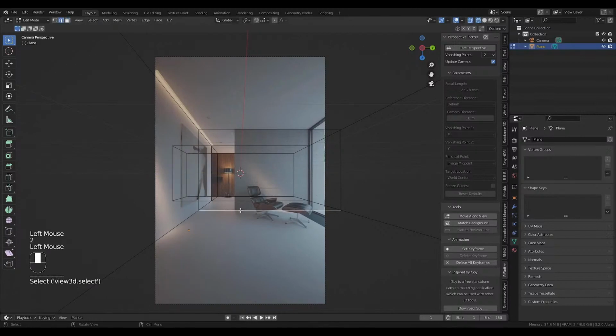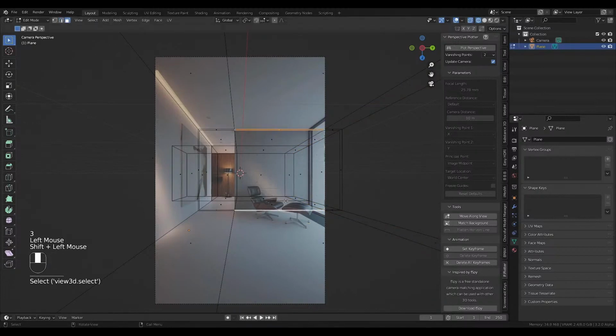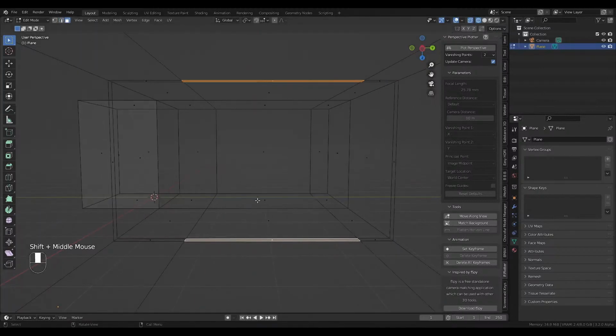Return to edge mode, select this edge loop with Alt click and bevel it to give the wall a thickness. Now I need to add an edge loop here to create the wall and an edge loop here. So I have two faces like this, you see. I need to bridge these two faces.